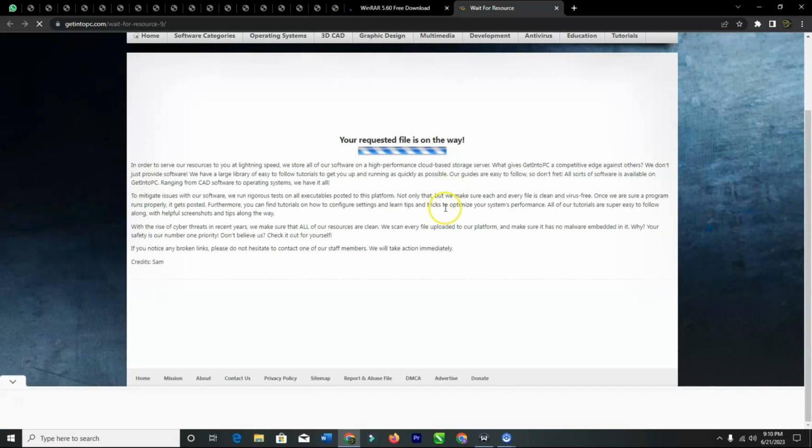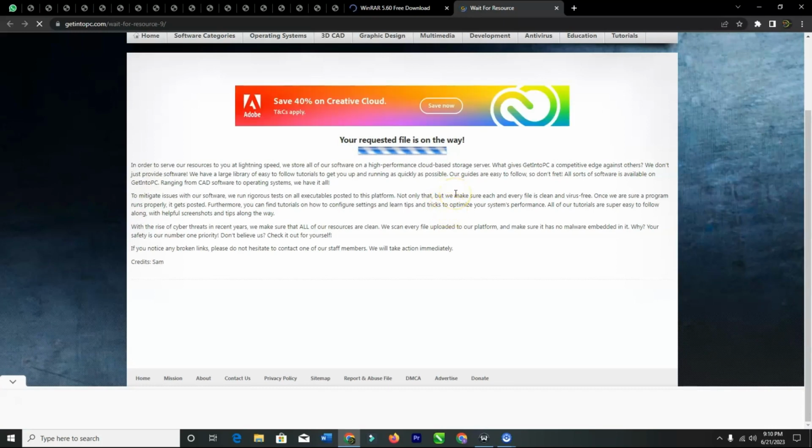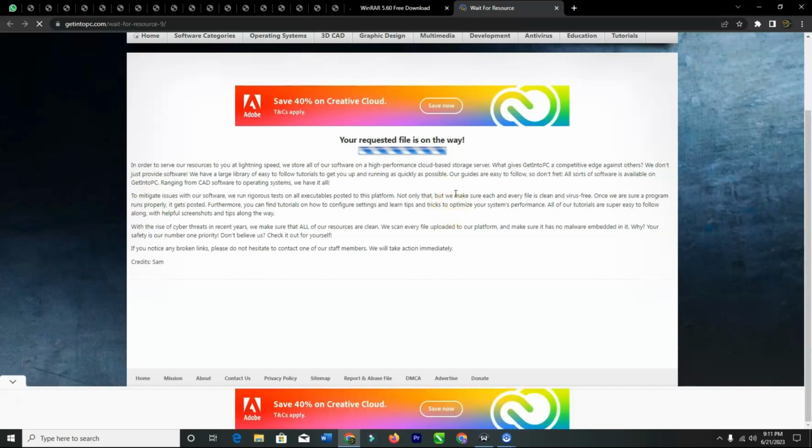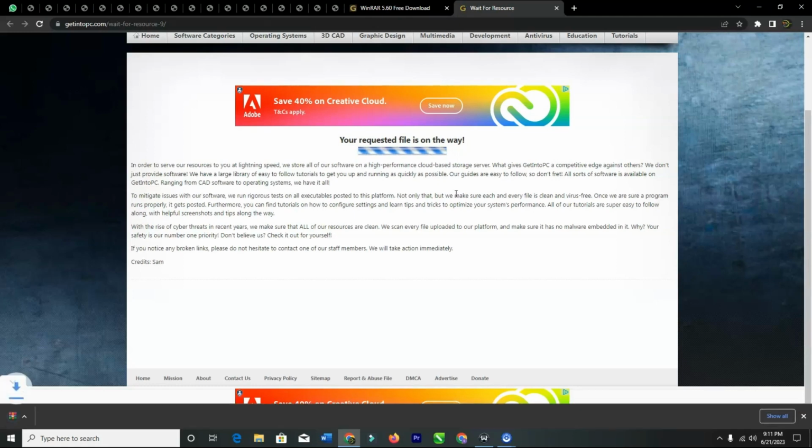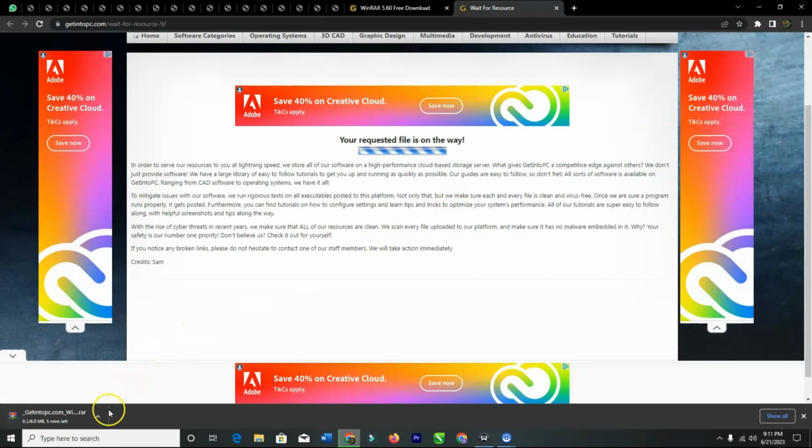Alright, so they said your file is on its way. So we have to wait. This is something that you have to be very patient about when doing. Okay, so your file is on its way. Alright, it's downloading now. As you can see, it's downloading down here. It's just a file of 6 megabytes. It wouldn't take time at all to download.